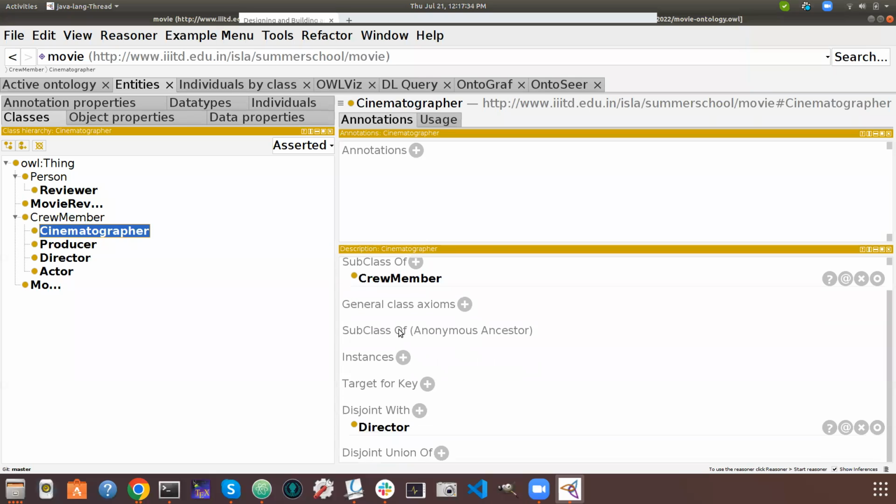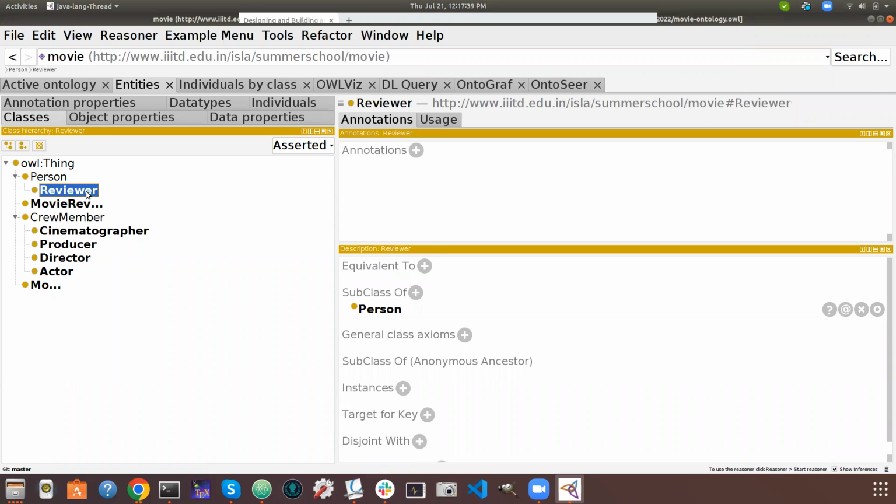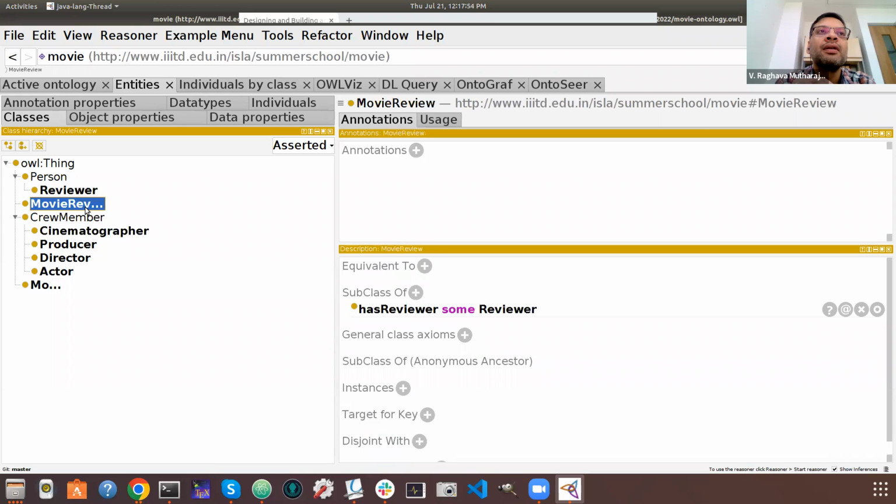Can't we do it with the reviewer thing? Okay, how do you suggest that we do it with reviewer? Reviewer and review, we have these two different things, right? But they are the same thing. There cannot be a review without a reviewer. And if a movie has a reviewer, there has to be a review. I mean, they are both equivalent, no?